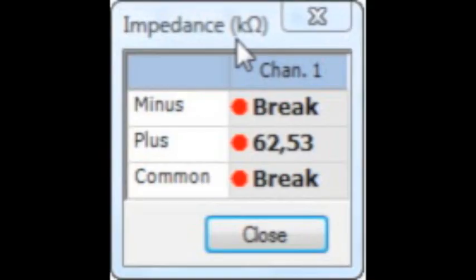Of course, the Focus has a lot of other features, which you'll discover by yourself, but this is one I really like, the impedance check. Find out if your electrodes are working or not. Here it shows you that the cathode has a break and the ground has a break. So you get immediate feedback as to which electrode is working and which is not, and replace them and get on with your study.